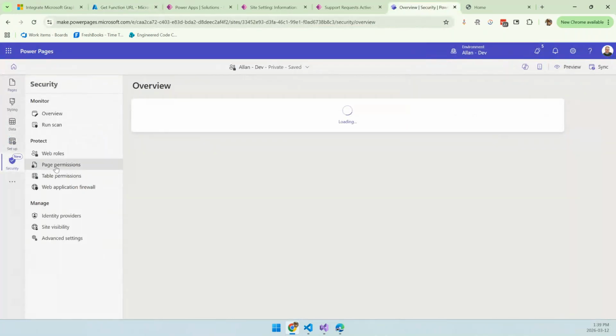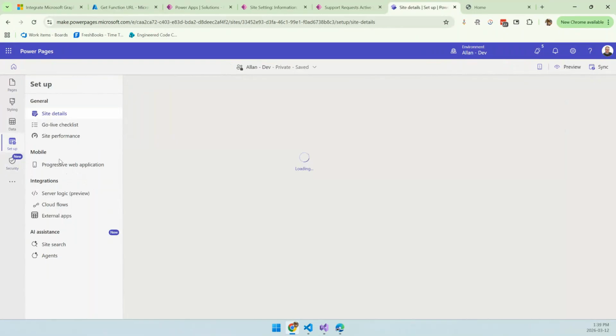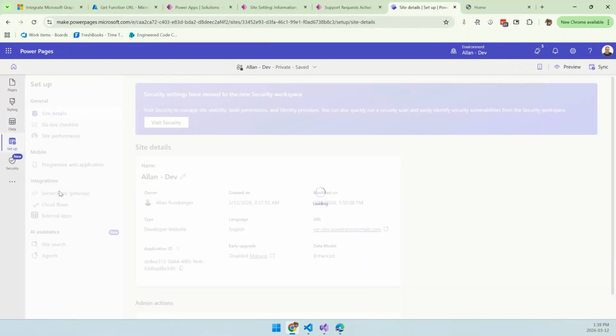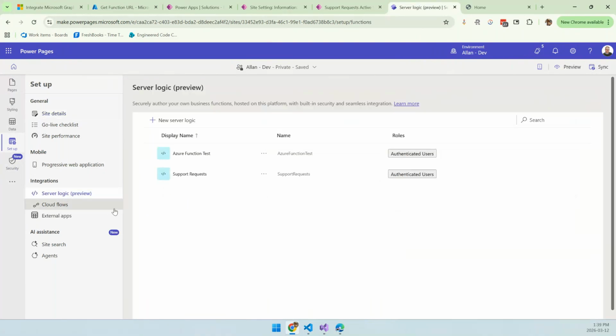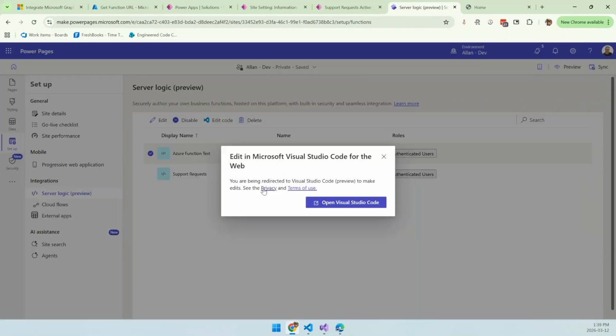So in my site, Nick already showed this. Loading, see, server logic is showing in my menu. I'm not sure what Nick was doing wrong, but I've got a server logic here called Azure Function Test. It's going to do something extremely simple. I'll open Visual Studio Code.